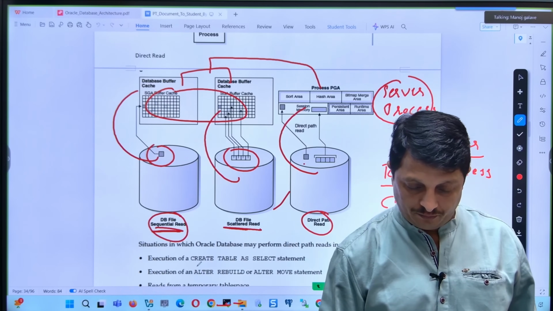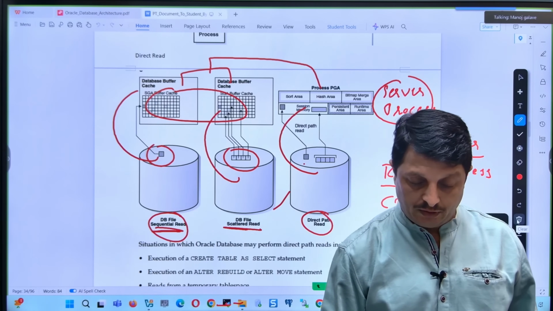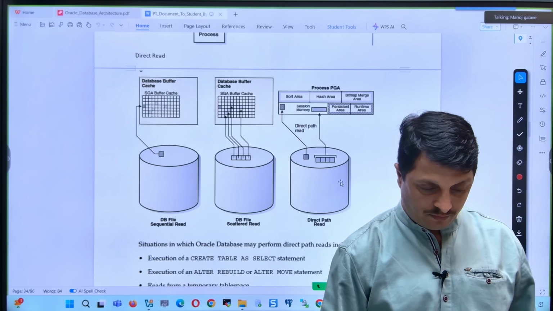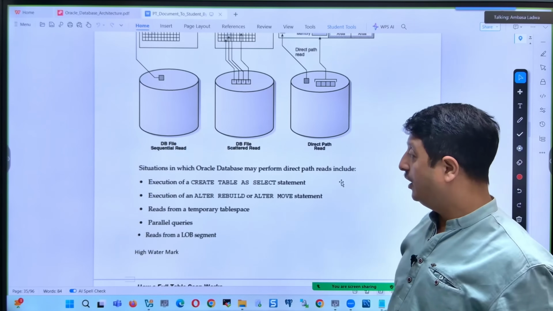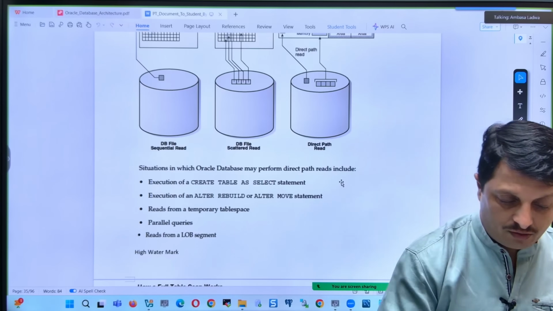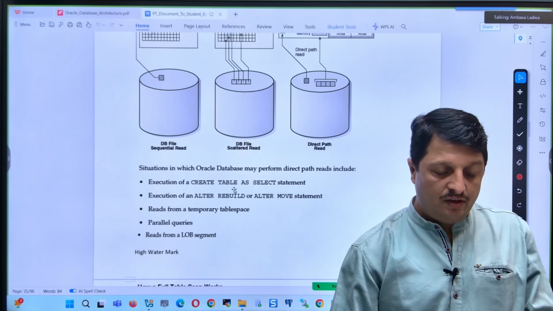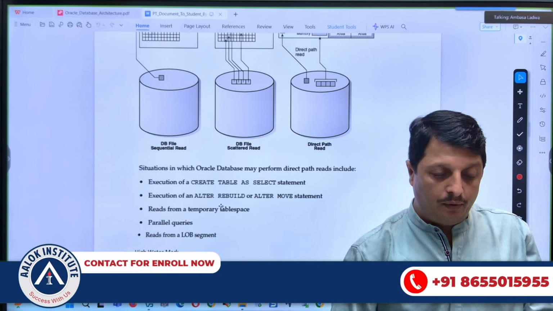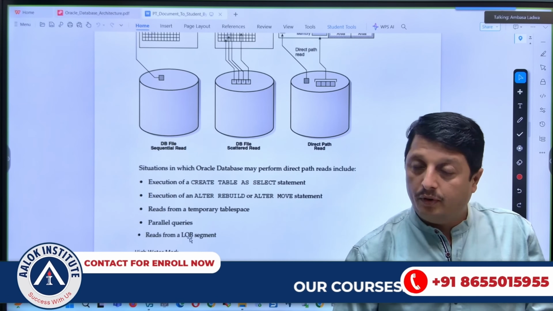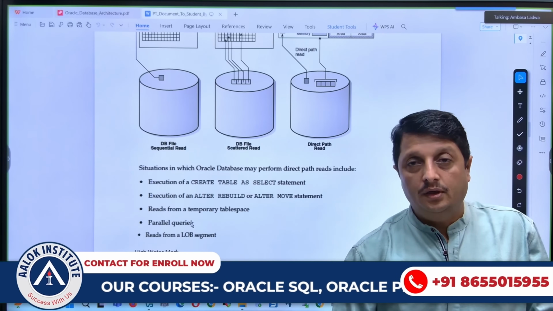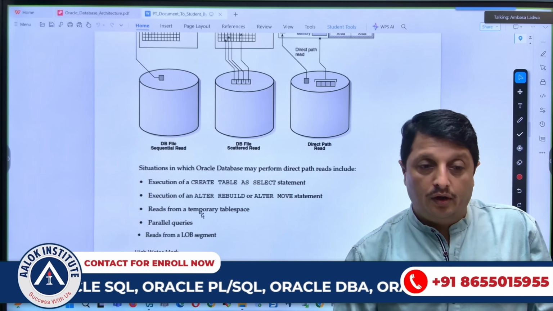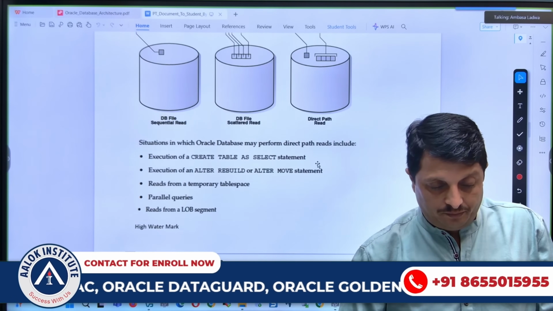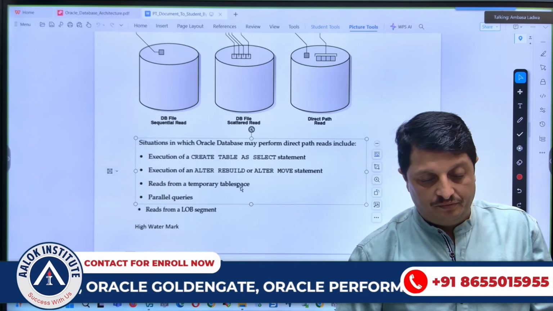Sir, in which scenario does the PGA directly read from the data file? Yeah, this is the answer for that question. So what are the points? One is CTAS case. If you go for rebuild or move table, if you are trying to write to a temporary table, if it's a parallel query, if it is LOB segments, and if it is EXPDP, IMPDP or SQL Loader, those are the cases where you go with a direct path. Is that clear? Okay, thank you, sir.